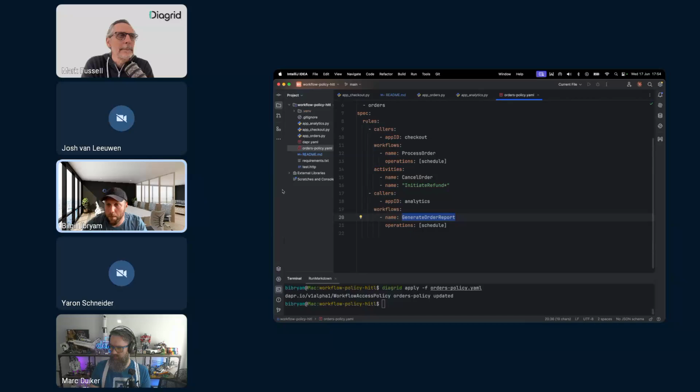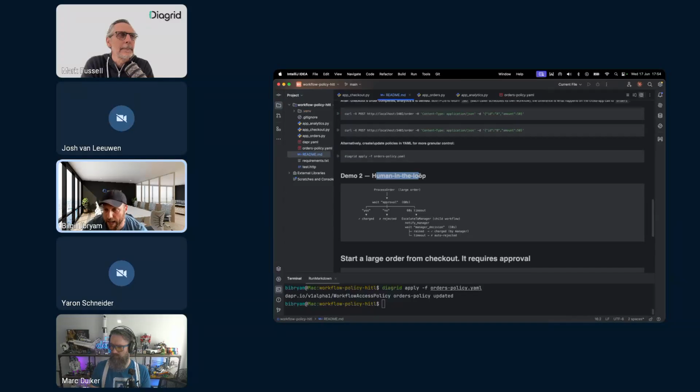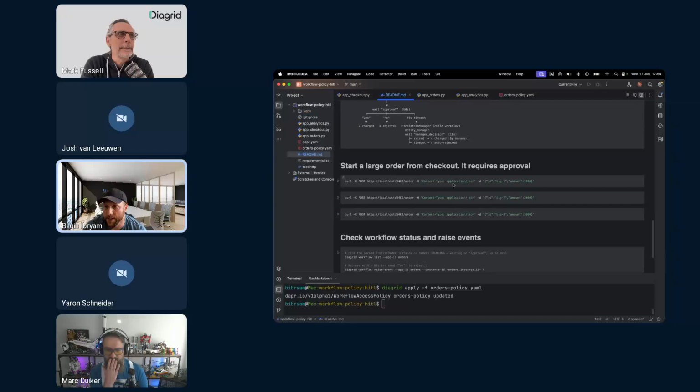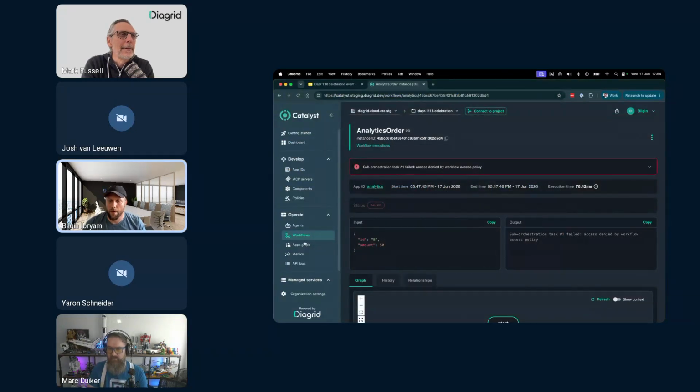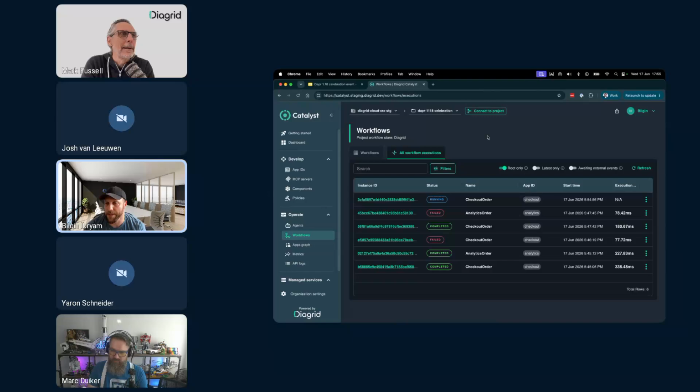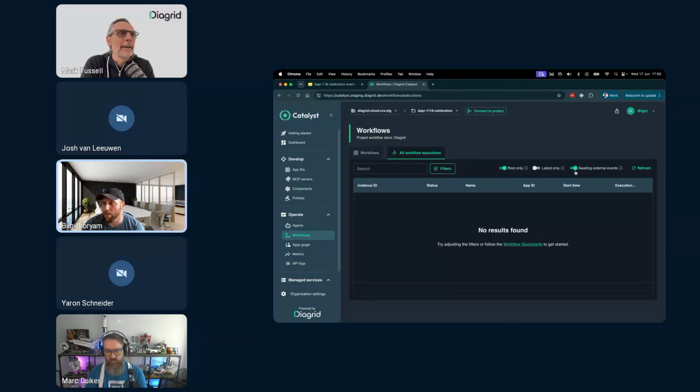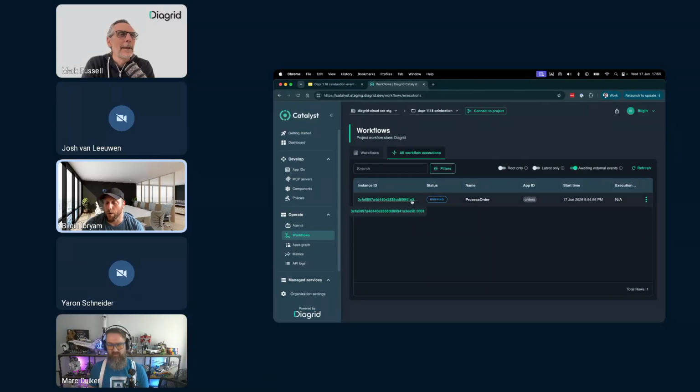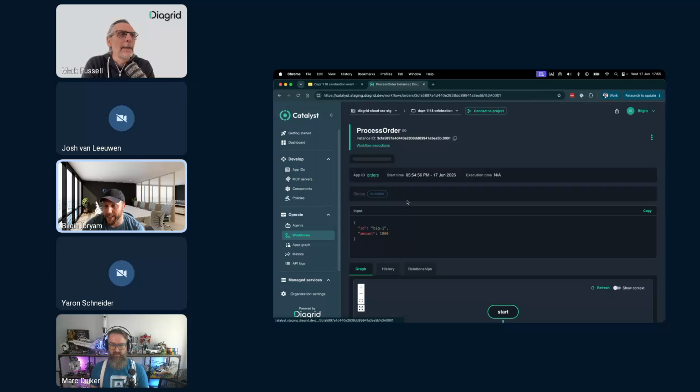Going back to our application, it's the same application, and all we're going to do this time is send orders with bigger amounts than 500. So let's trigger the first one. If you go to our workflow list, here I can see all workflow executions across all of them. I can filter by which one is parent, child. I want to see only the parent ones. And the new thing we've added here is the ability to see workflows that are waiting on an external event. Actually, I think the workflow that's waiting on an external event is a child. That's why I'm selecting this option.